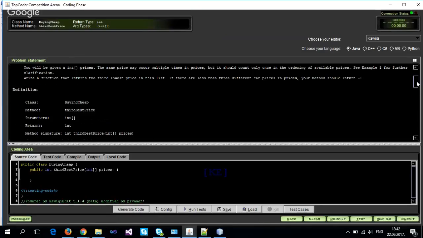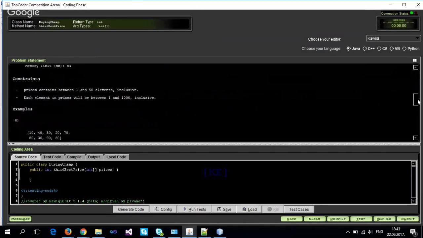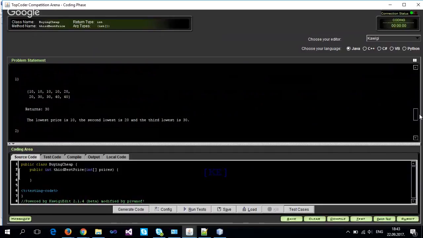What is example 1 then? Example 1 is the second example, actually. So we see that there are some duplicates in this array, and it should ignore these duplicates.